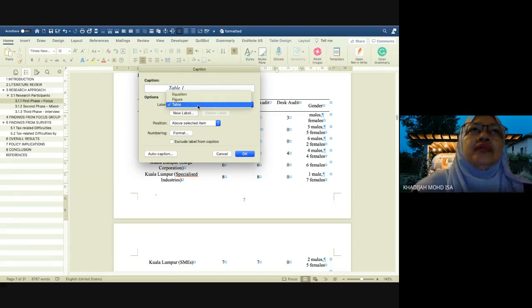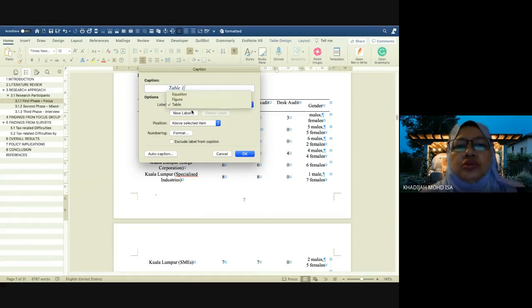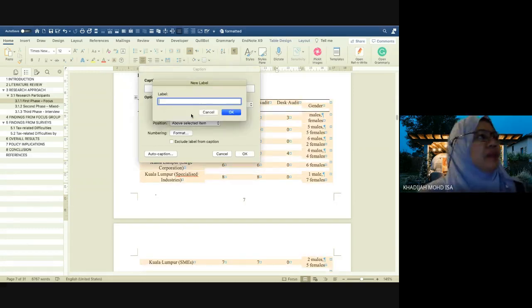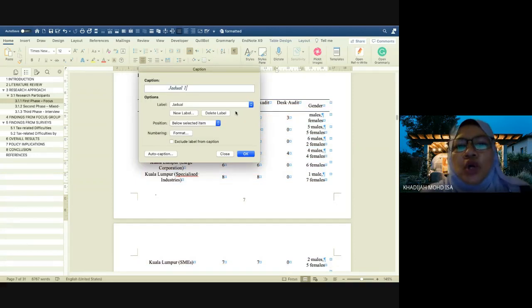For example, if you are writing a Malay paper, you don't have Table, you can have a new label. For example, you can put Jadual, right? So you can put Jadual there. So you have the option. You want it to be Jadual or you want it to be Table. You see that? So the name or the label you can actually have it there.